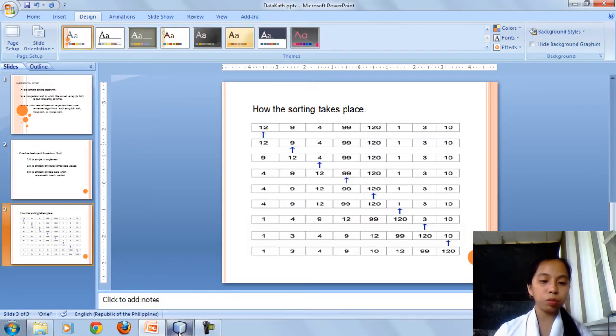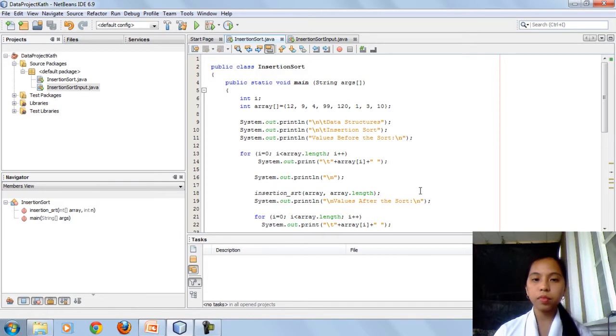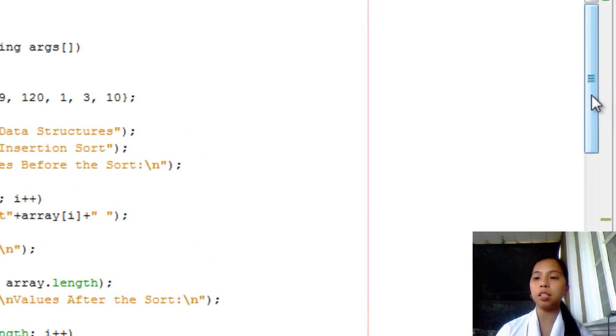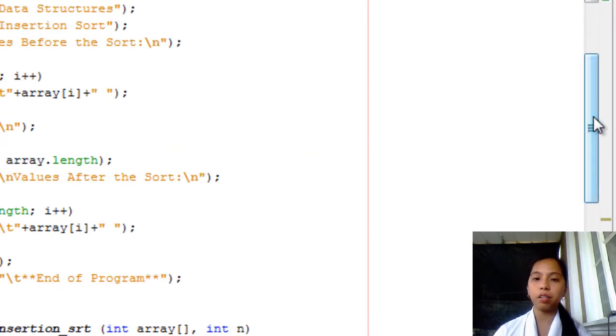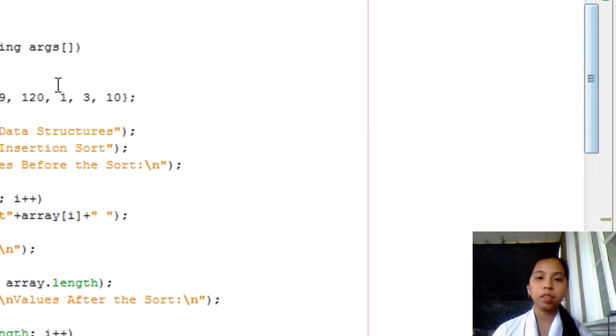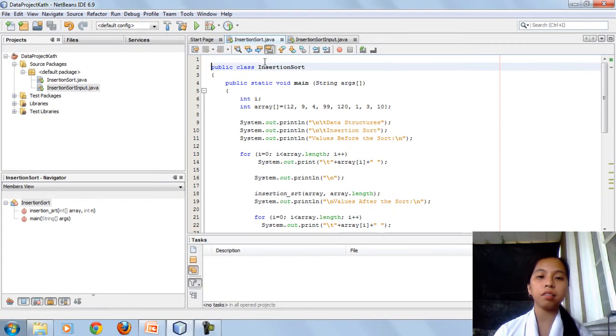Now let us go to the recordings. Here I use the software NetBeans because it is easier for programmers to find their errors. As in usual Java programs, we should have a class which is named InsertionSort, and also the main class.